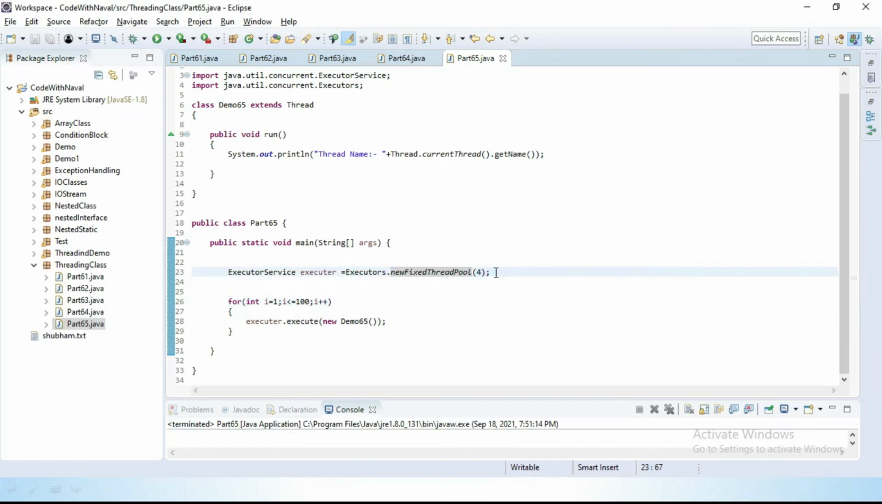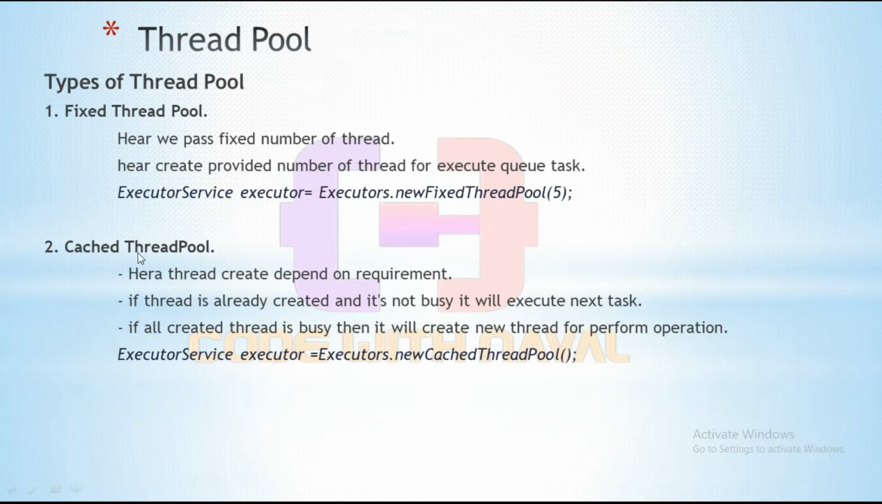Okay, then we have a second one, cached thread pool. Here, thread creation depends on the requirement. If a thread is already created and it's not busy, it will execute the next task. If all created threads are busy, then it will create a new thread to perform the operation. Here we simply use the method newCachedThreadPool.